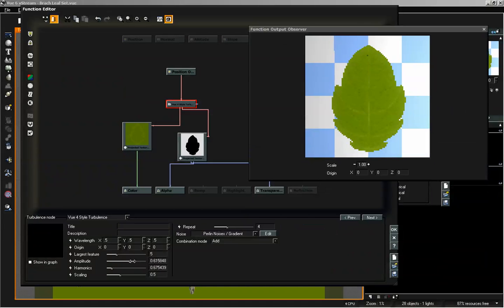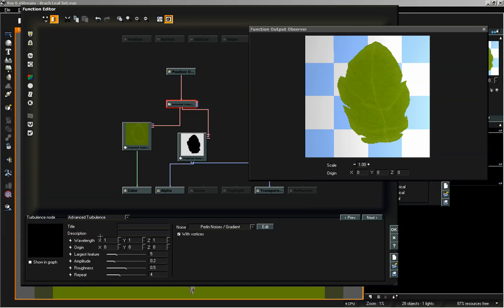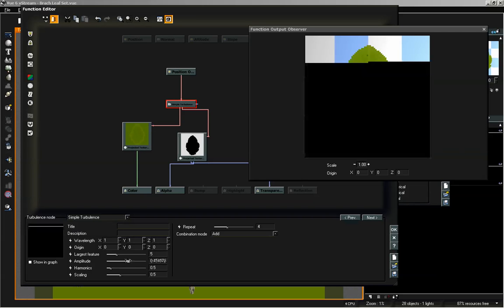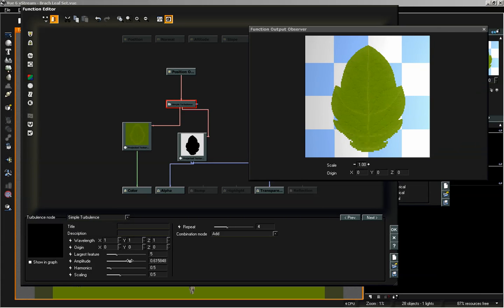But what we want to use it for is just very subtle changes on the edges of our leaves. We could also use the advanced turbulence, which gives us some more options, but of course is a very large effect depending on which noise you're using. I'm going to go back to our simple turbulence. And we just want to modify this a little, just enough to make the leaves look different. And we could adjust our scaling. And also pay attention to how it's affecting the veins on the leaf, and not just the edges.